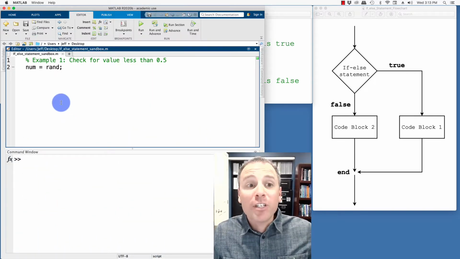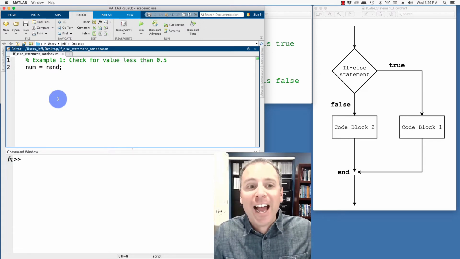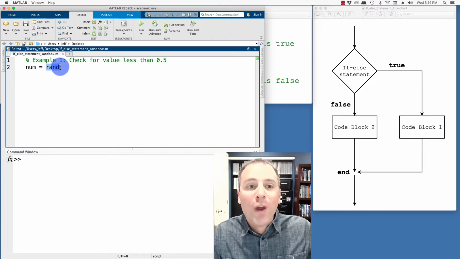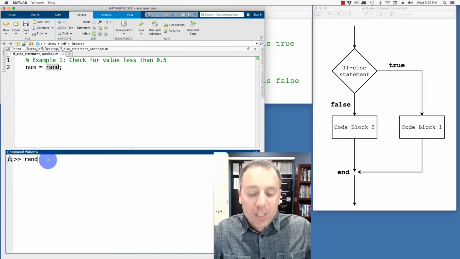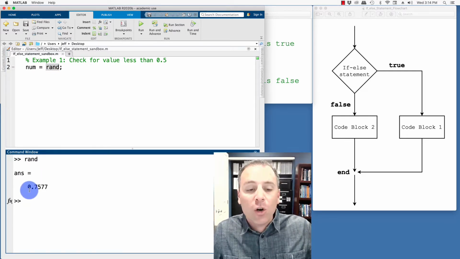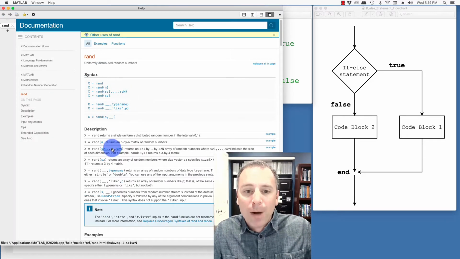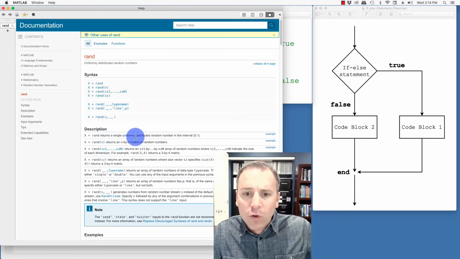Let's take a look at our first example where we're going to test a random number between 0 and 1 to see if it's actually less than a half. So in this case, we're going to use the function rand. Rand produces some random number between 0 and 1. If you want to read more about that, you can always type doc rand, and that will come up. It returns a single uniformly distributed random number in the interval 0 and 1.